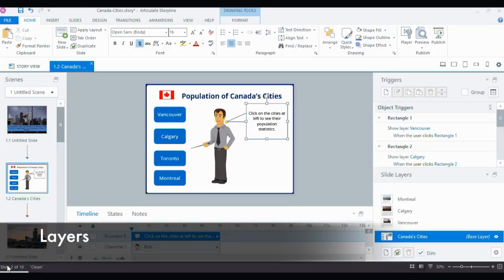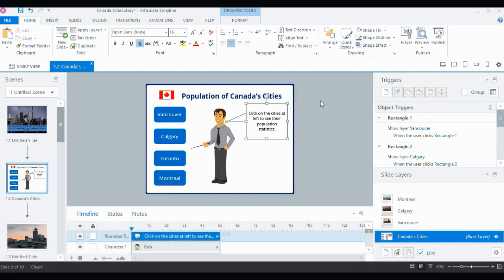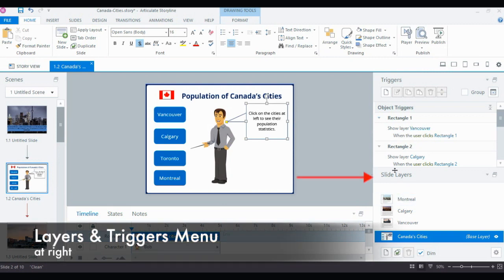So I'm going to start with an example. As you can see on the slide before you, it's just a basic slide, and it's just a very simple presentation on the population of Canada's largest cities, Vancouver, Calgary, Toronto, and Montreal. Okay, so this is my main slide, and if I look over here on the right, I've got layers, and I've got triggers above that. We're going to focus on layers for the moment.